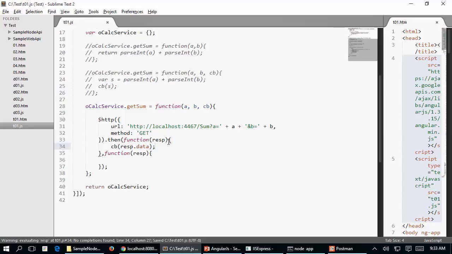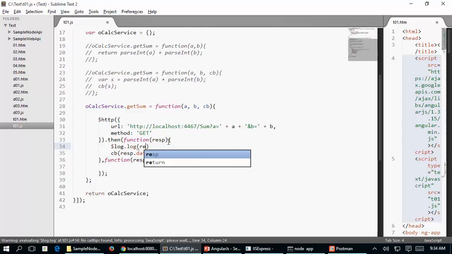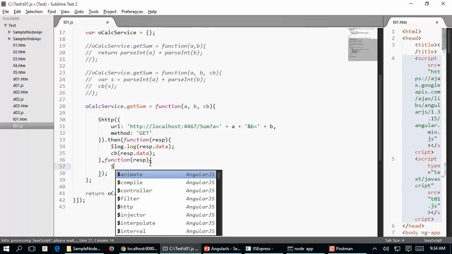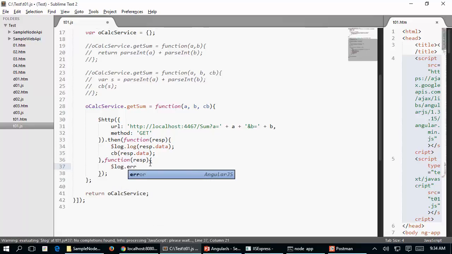And if you'd like to use the $log service, you can say something like response.data. If you would like to see what kind of data you received from the server, we can also use $log if necessary. If there is any other problem or it fails, I would like to provide something like "error occurred" as part of my console log.